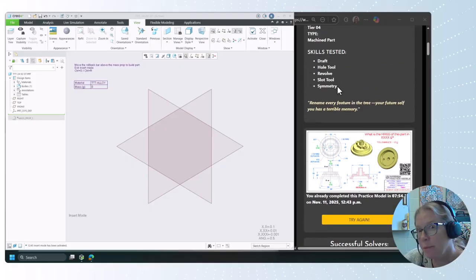Revolve. It has symmetry, but I don't take advantage of it. Draft again, but I don't take advantage of it. I like the quote, rename every feature in the tree. Your future self has terrible memory. Does not really apply to speed modeling, but it's a great idea.